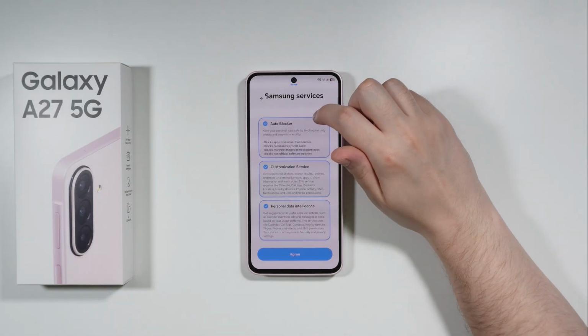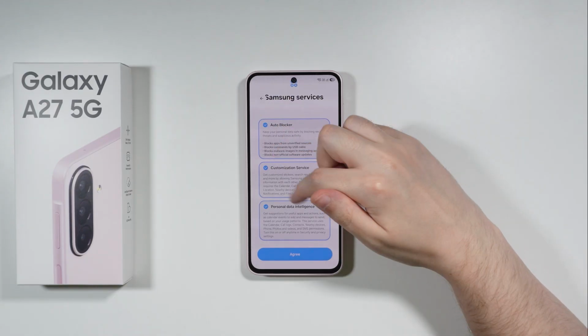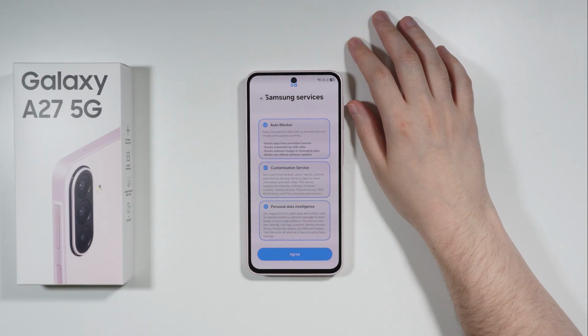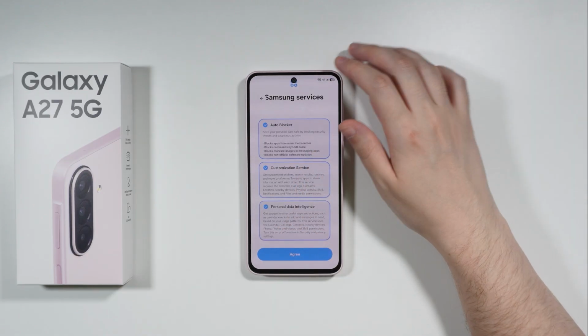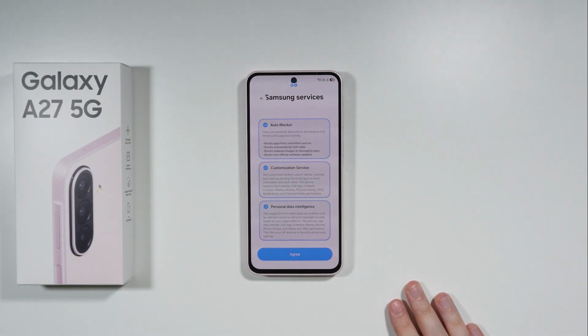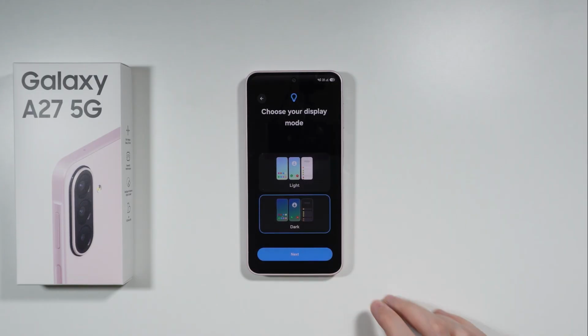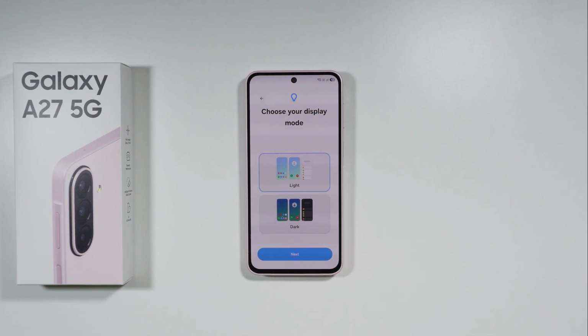There we go. Now over here we have some Samsung services like auto blocker, customization service, and personal data intelligence. Once again, you can decide what should be enabled and what not. You can decide, of course, by yourself. And then we need to tap on the agree button. Then we have the option to choose the light or dark theme. You can choose whichever you like more, and then go next. Now we need to wait once again.